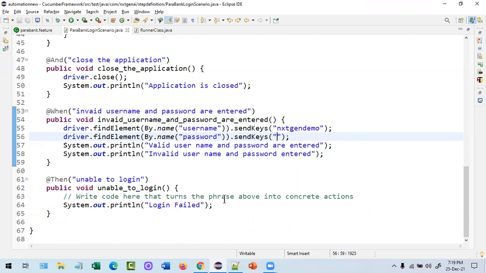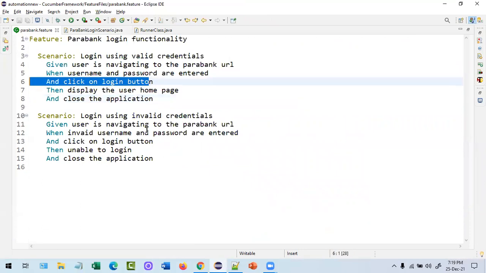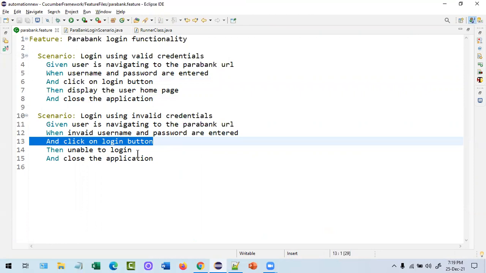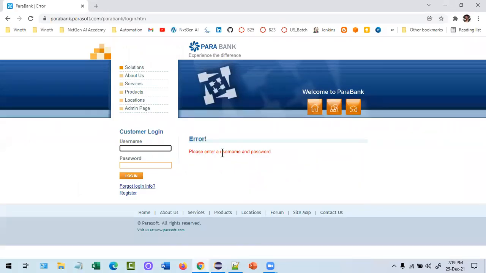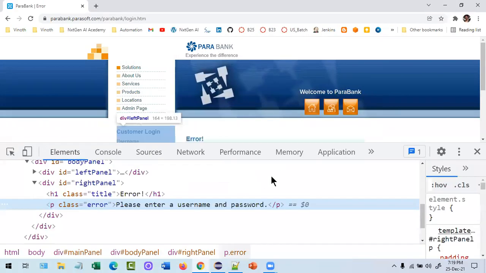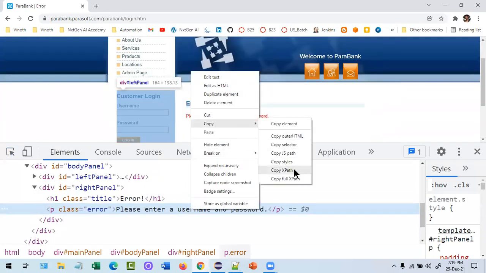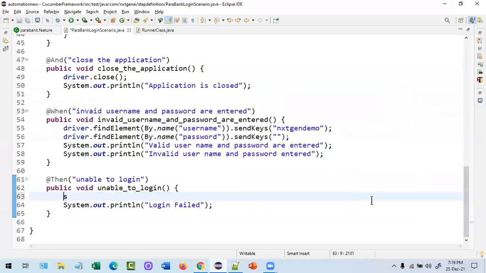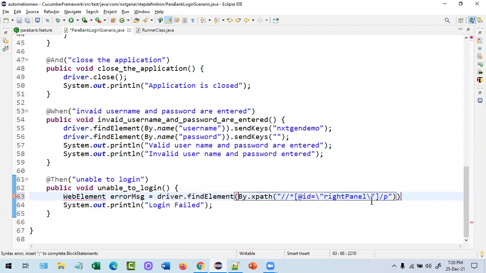Okay, let's see. Click on login. Okay, it is coming. Then unable to login. How can I say that? This message, inspect this one, copy XPath. So web element error message equal to driver dot find element by dot xpath, that particular object.